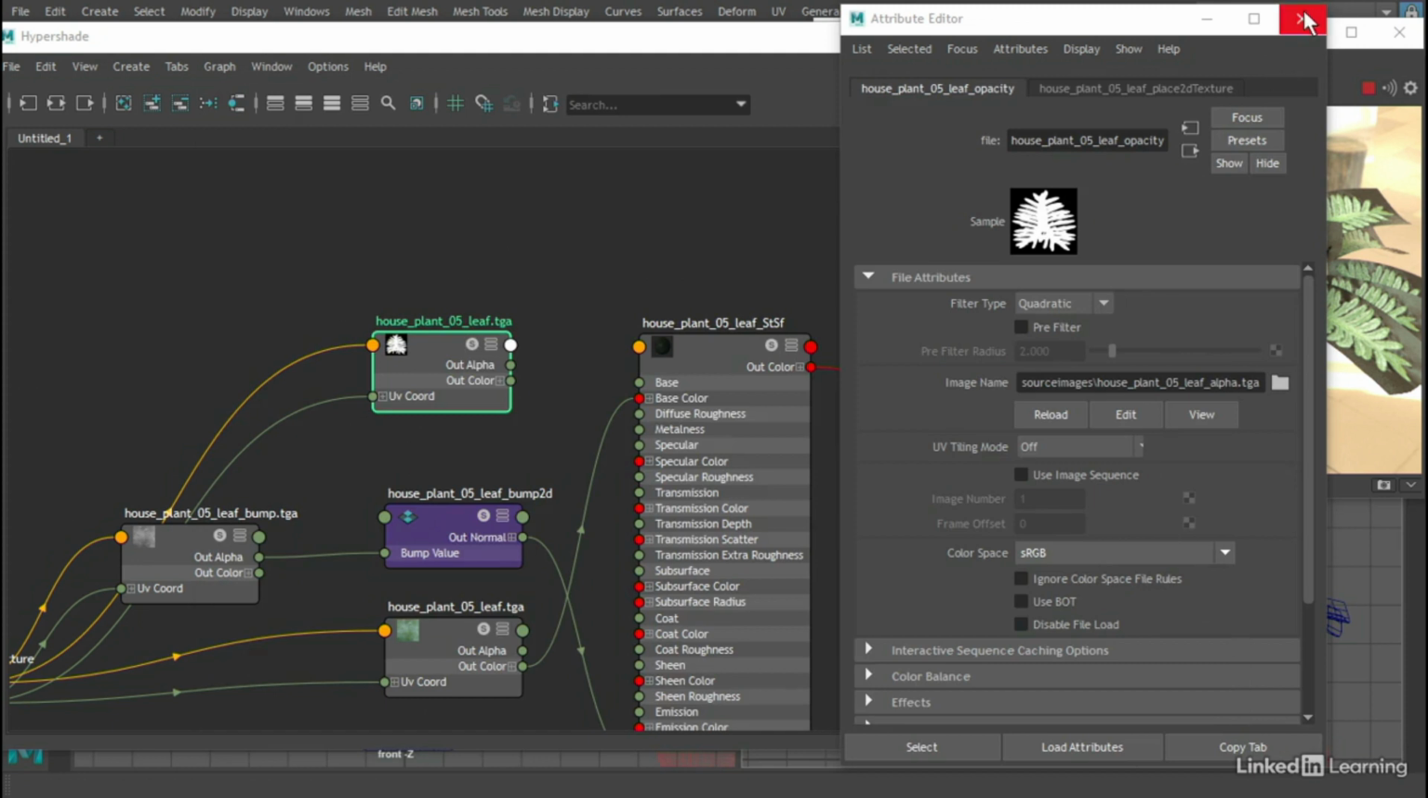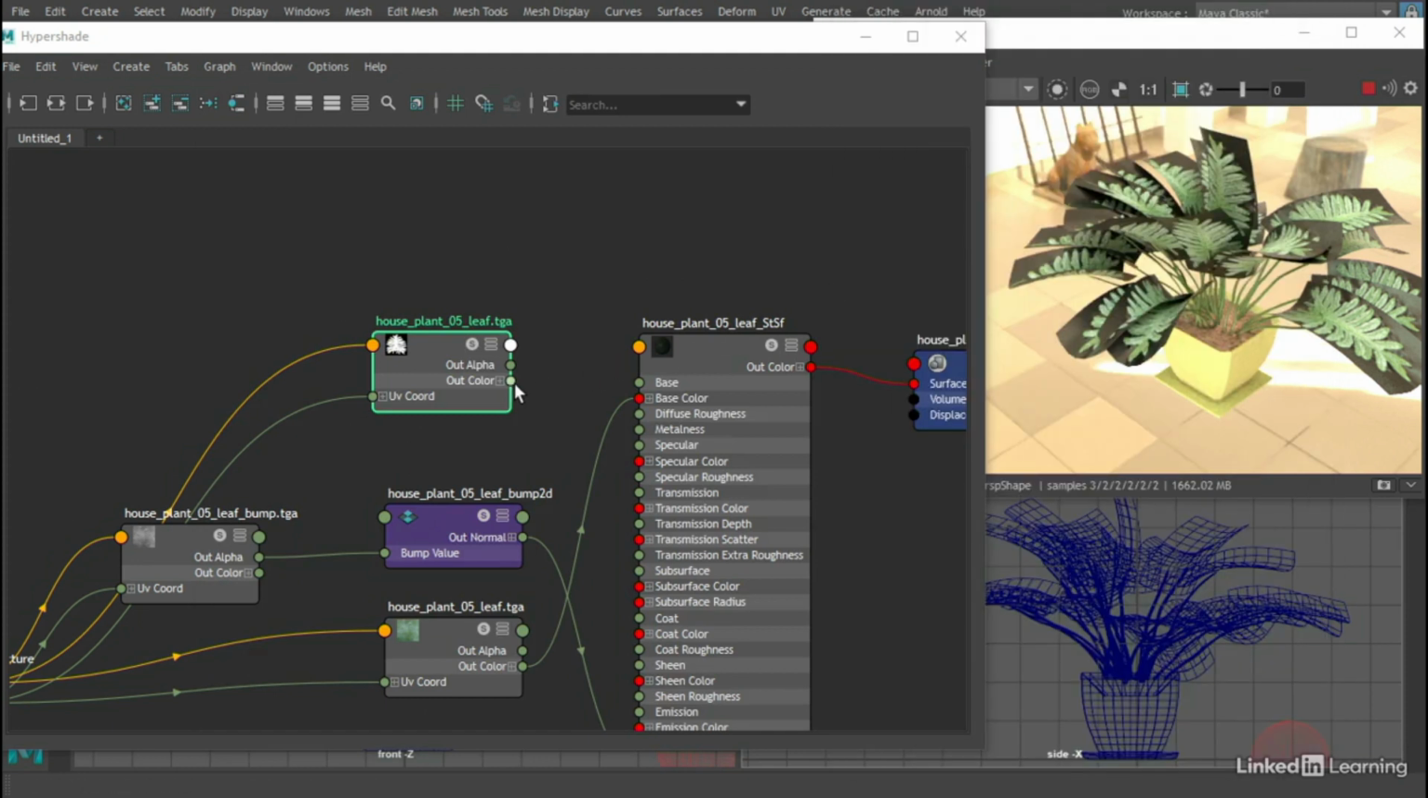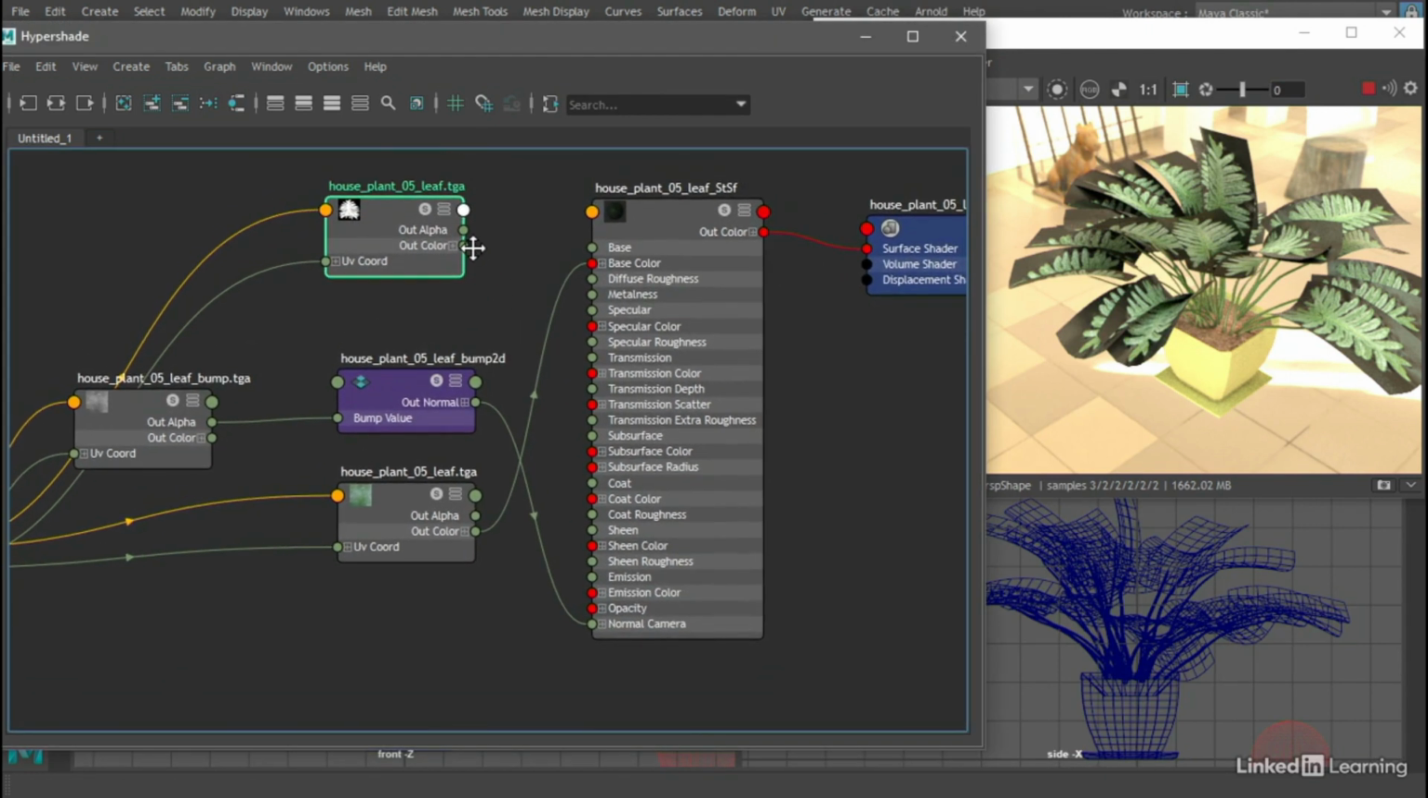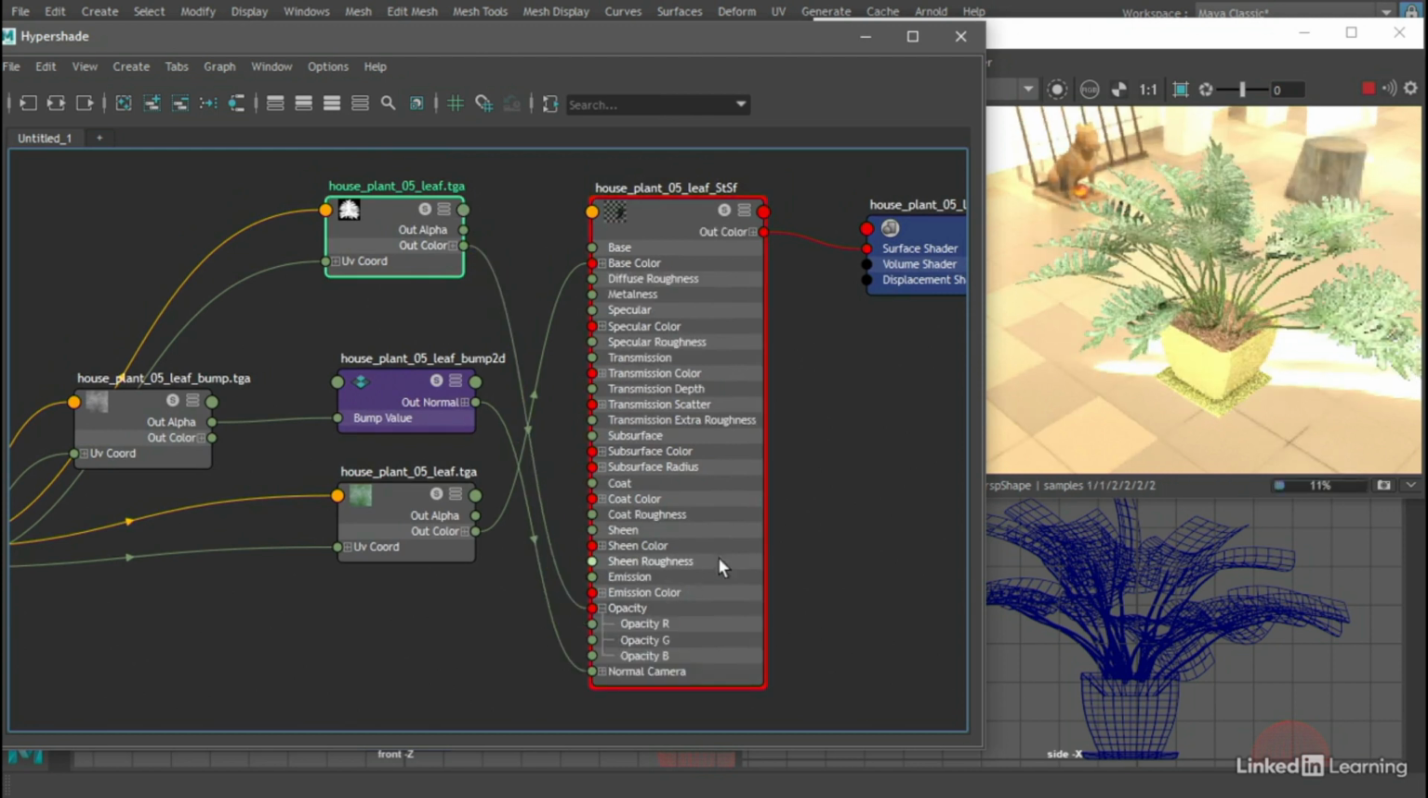We can close the attribute editor now, and we'll make the connection. Once again, track in the Hypershade view with Alt and middle mouse button, and connect that out color port to the opacity of the standard surface. And immediately in the Arnold render view, we see we've got a cutout map. That's how to apply an opacity map to mask off all components of the standard surface.